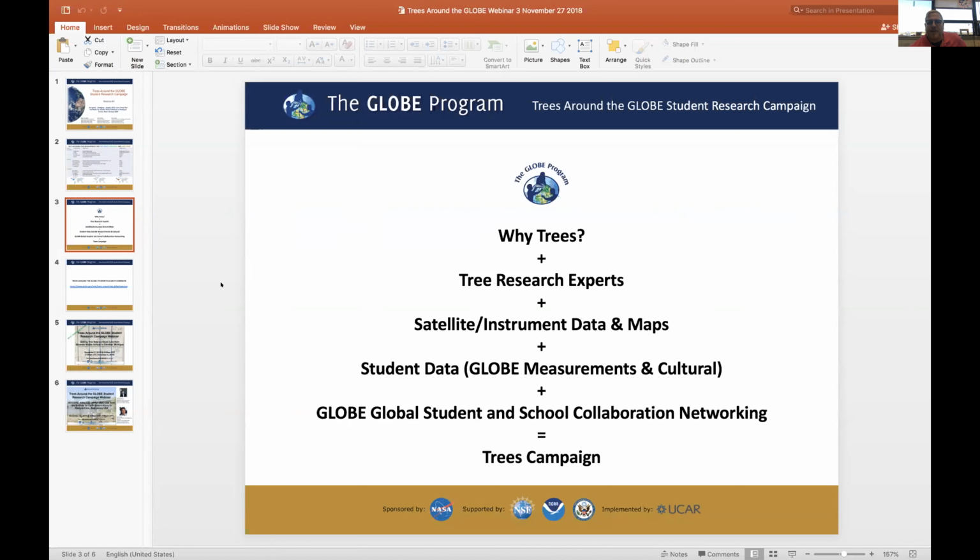through 2019. But then we want to also let you become familiar with how to look at the satellite data and the instrument data and the maps that can be created using this data. And by creating these maps, you'll be able to compare the data that you take with tree height and land cover and other measurements as part of the campaign.